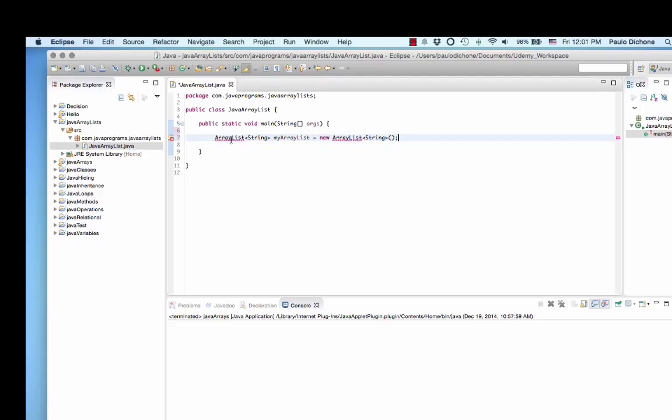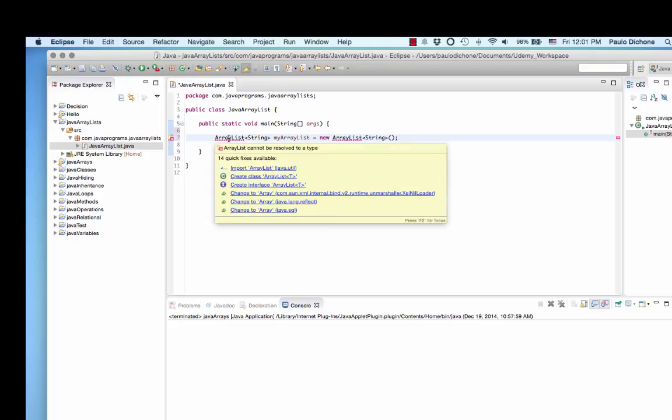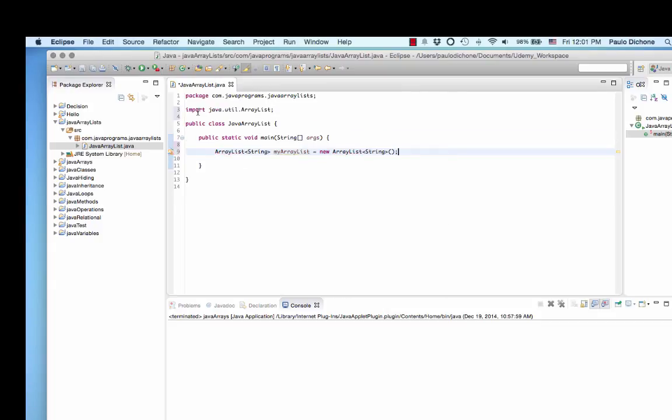Now you notice Eclipse is complaining. It says, well, something is not right. I don't know what an array list is. That's because we have to go and import array list libraries or classes in order for this to work. So what you do, you just hover over your array list and go import. And you see here it says import java.util.ArrayList.